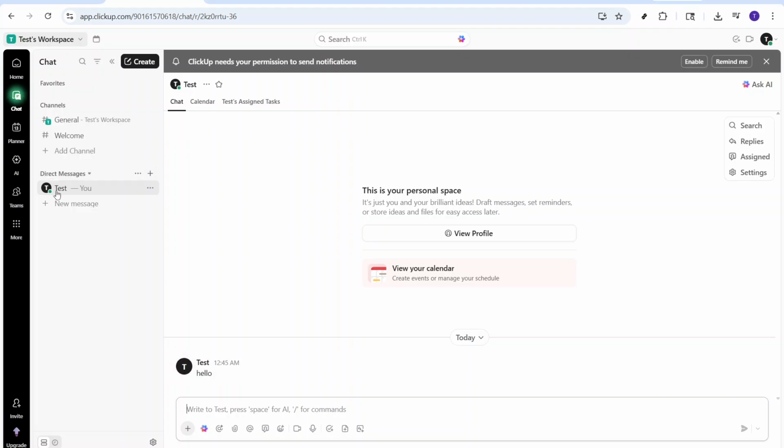You might need to wait a moment for the chat section to load, depending on your internet speed or the browser you're using. Once it's ready, you'll see the chat interface, familiar if you've used other messaging platforms, yet robust with ClickUp's own project-oriented touch.